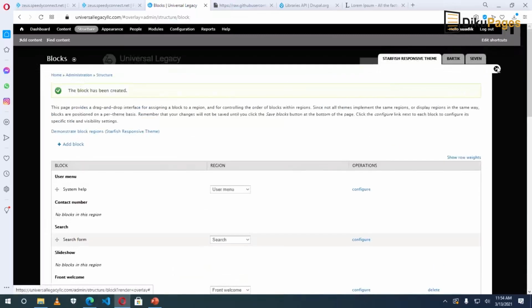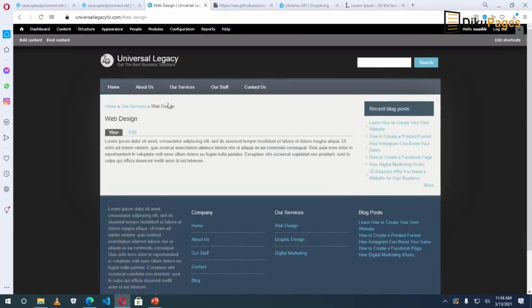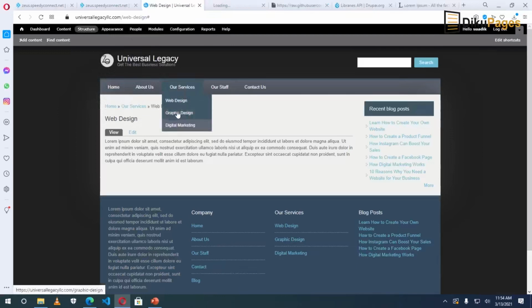So if I go back to my home page to refresh it, it will show when I click on it, to take me to the web design page. Alright, so I'll go back to structure to add the rest of the two services. So I'll right click, open a new tab because I want to use the links here. I don't want to type them.